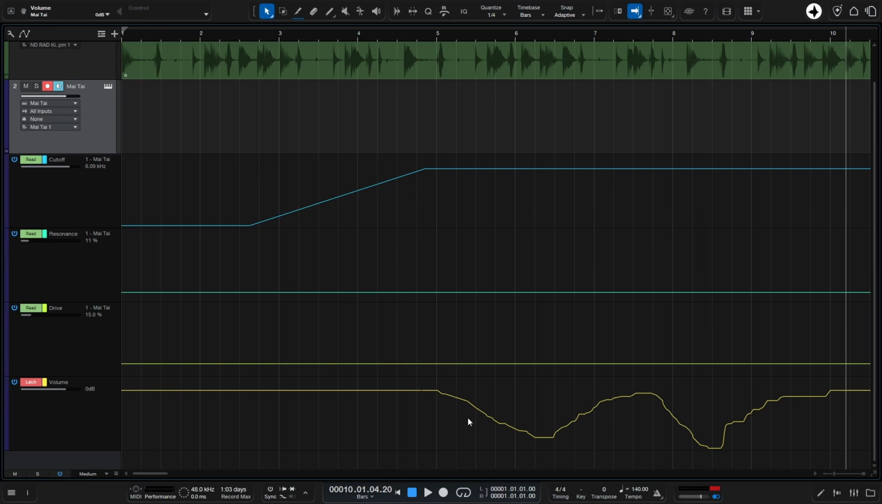Now, after you've recorded your automation and you are satisfied with it, you also may want to come over to the mode here and take this out of latch, or whatever you've chosen, touch, and change this back to read so that your automation is then going to be protected and you won't record over the existing automation.